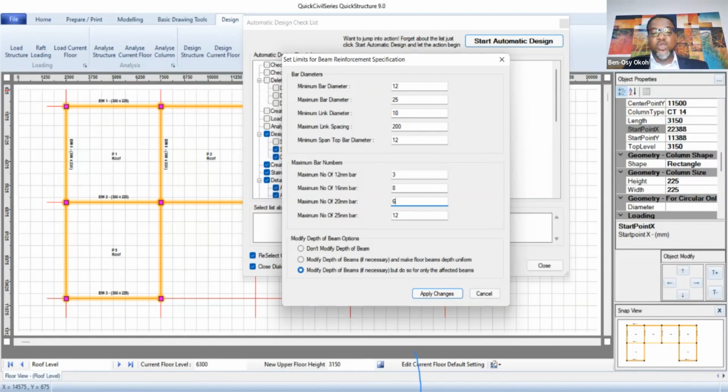Now, the last option, modify beam depth if necessary, but do so for only the affected beams. So if you look at this, you see that this is cost-effective.